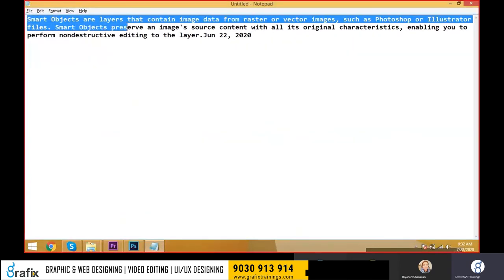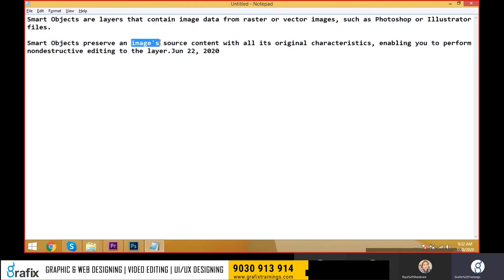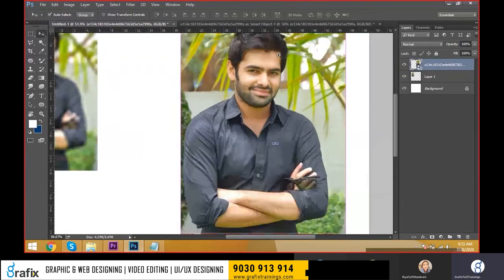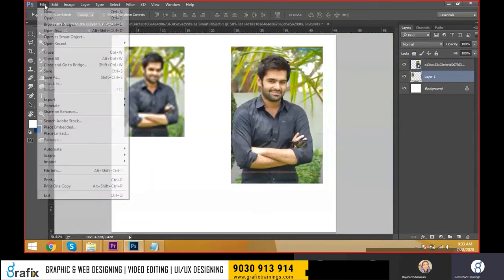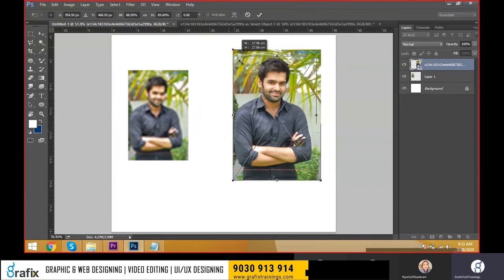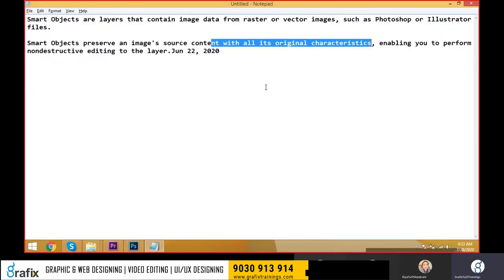That's why it says smart objects are layers that contain image data from raster or vector images, such as Photoshop and Illustrator. Means we can work with both categories, Photoshop and Illustrator. Smart objects preserve an image source content with all its original characteristics. Means it won't be destroyed, it won't be damaged, the original image pixels. But here, when you open the image, then when you transform 2 to 3 times, automatically the pixels break. But here, if you do n number of transformings, n number of scalings, it won't be damaged. That is the difference between raster and smart object. Okay, that's what it's called.